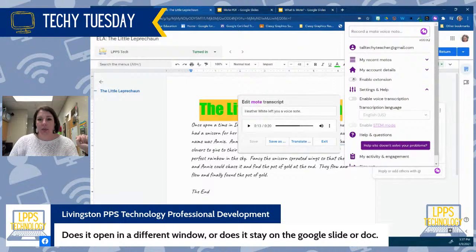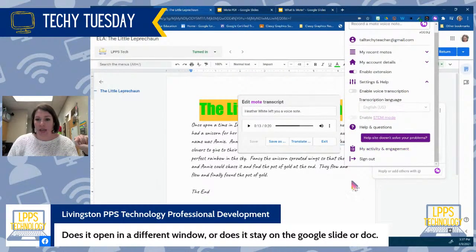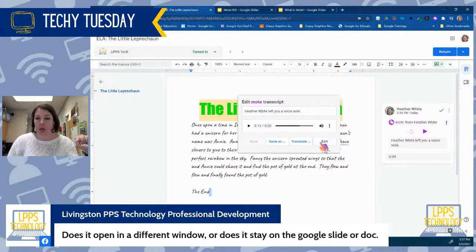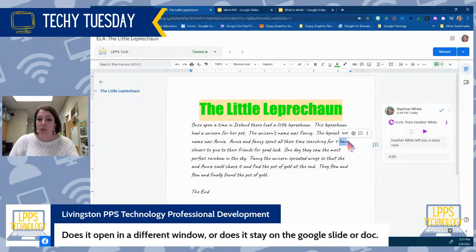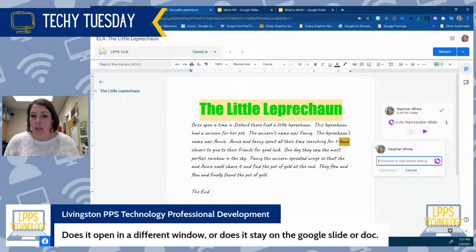Okay, so I'm going to disable it and enable it, and hopefully that will help with why it is not playing. We're going to try to do another one. Okay, so let's come over here and look at what it says. Annie and Fancy spent all of their time searching for leaf clovers. So she was trying to say four leaf clovers. So if I come over here and click add comment, I can just click right here.